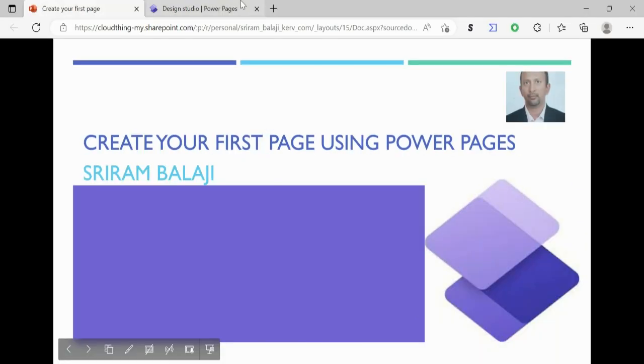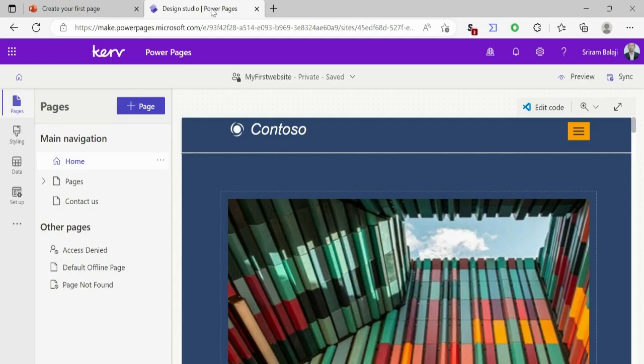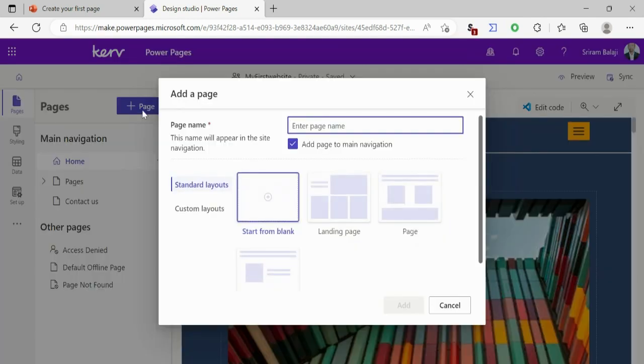Now let's go to the Power Pages Design Studio. Here, if you see, there is the Pages workspace. So we go to the Pages workspace, and I go ahead and say add a page. Basically, a Pages workspace is a workspace where you can design and build web pages. You can also add no code and low code widgets. I'll be showing what widgets you can add.